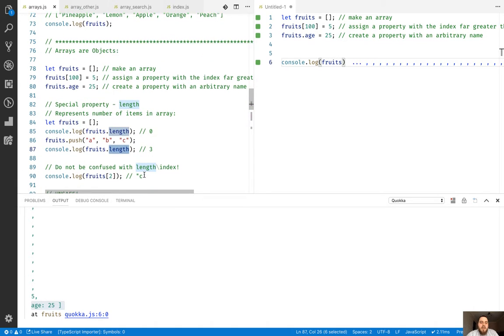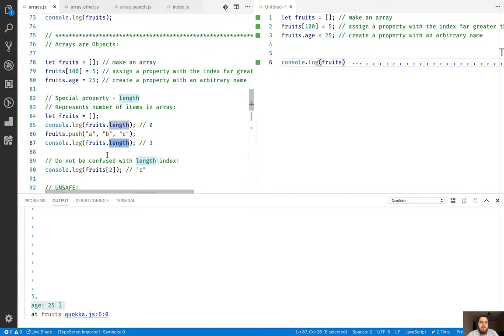But don't be confused with the index. We have a length of 3, but if we want to access the third element, we still need to keep in mind that we are starting from 0. So when you are trying to access the third element, keep in mind that you're starting from 0.